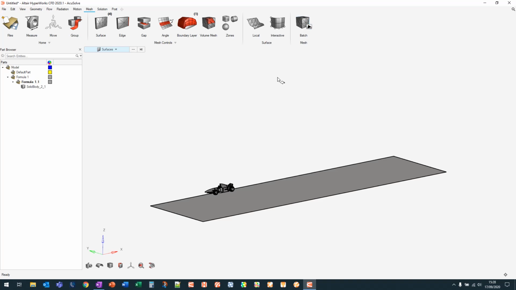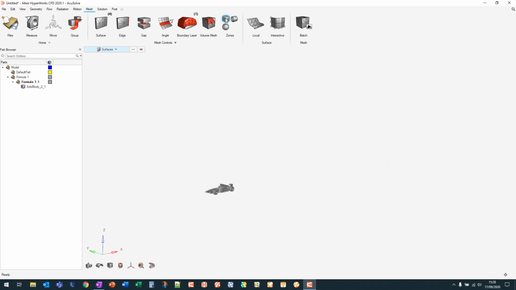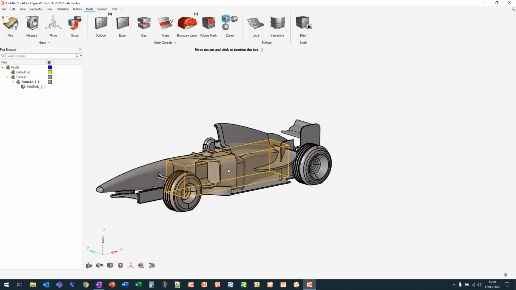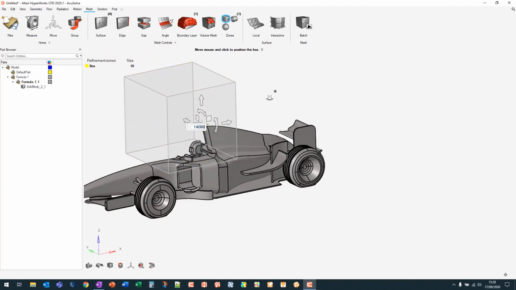But if we had loads and loads of volumes in here that needed a final refinement, we would do that, but we've only got the volume of the enclosure here. So what we'll do instead is apply a refinement zone behind the car. Using this refinement tool here, I'm going to drop this at some point on the car so that it's in line with it, and then click and drag to a certain size.